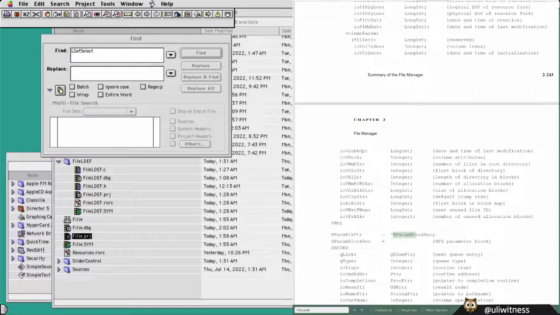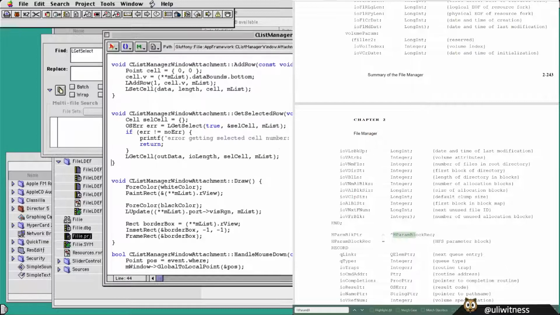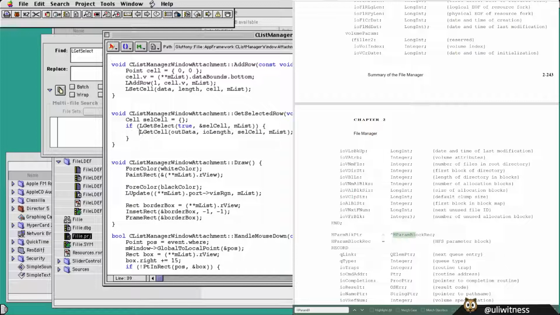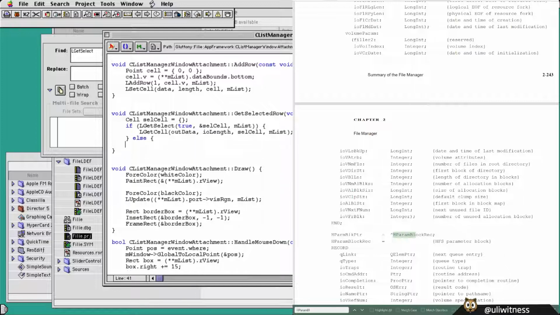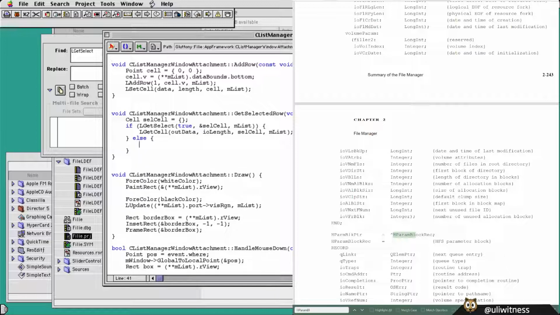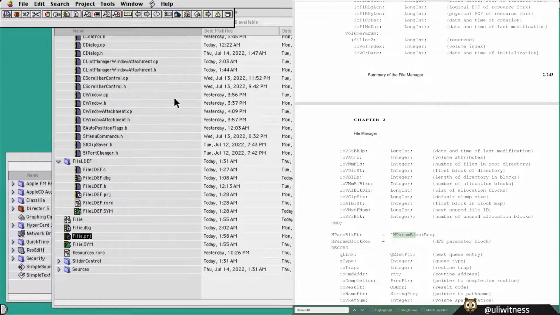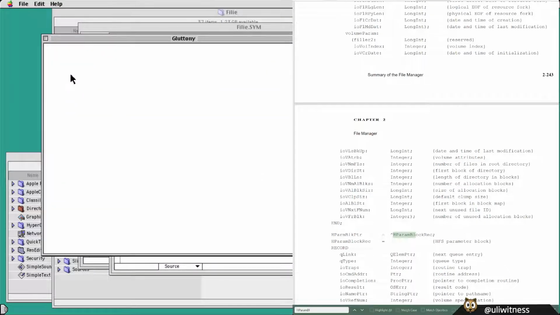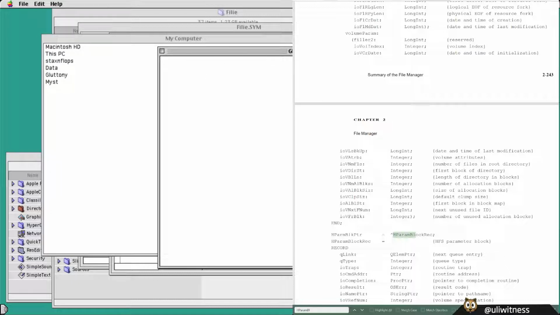Okay. Where is here? LGetSelect. If LGetSelect, then LGetCell, else IO length equals 0. Not quite there yet.